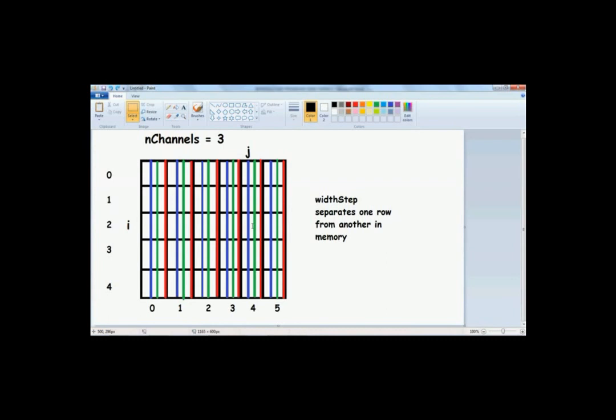Let's have a look. So here j is 4. So to go to the starting, we'll need to go first. For the first element of this row there's 3, then there's 3 again, 6, then there's 3 again, 9, and 3 again, 12. To get to the starting point, we have to again advance by j into n channel.